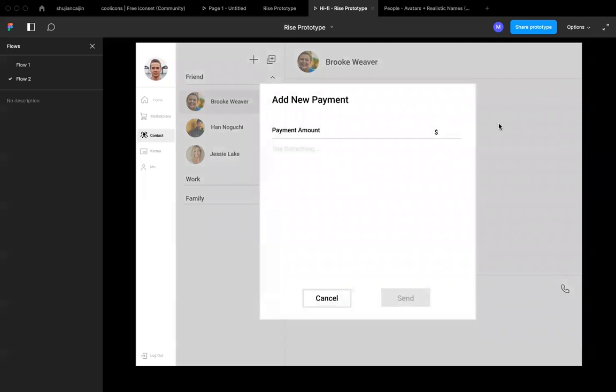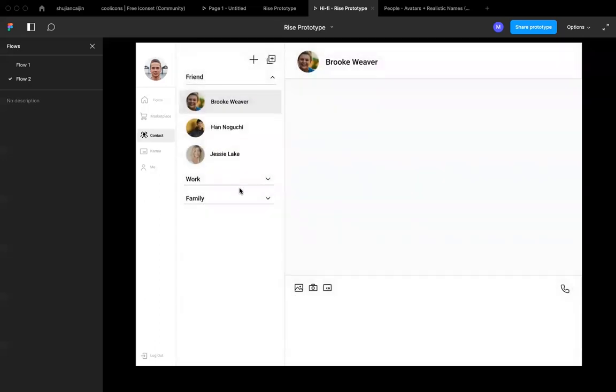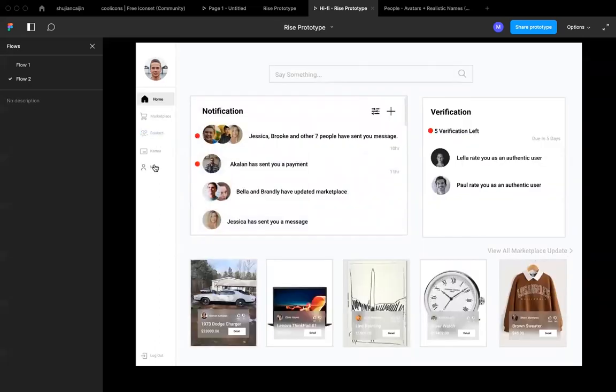Maybe I want to send $35 to her, and I can type in the amount here. And then I click on say something. Maybe I want to pay for her dinner. So I leave a note here. And when I click on submit, I will be directed to the PIN page where I have to enter the PIN to confirm this payment.